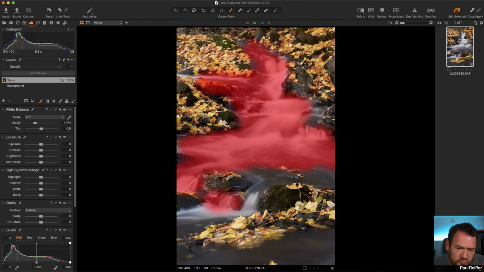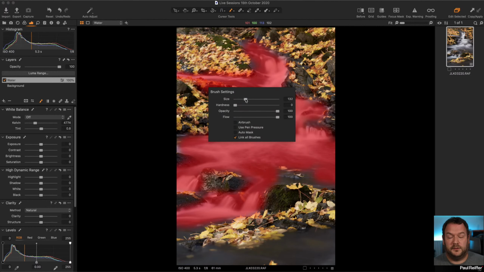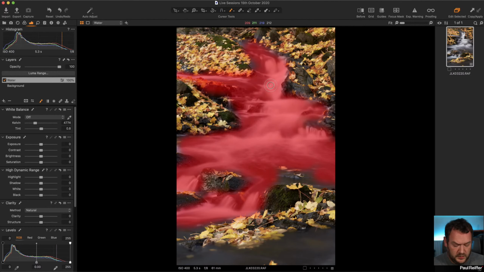Right, I'm just going to draw into this water stuff here. I'm not too fussed if I go over one or two leaves, but we don't want to go too far across anything that's not part of the water. Let's make my brush smaller to do that up there. Quick reminder everyone, you can right click on the image to change your brush settings, or use the square brackets: the right hand square bracket makes the brush bigger, the left hand square bracket makes the brush smaller. So there's my mask.